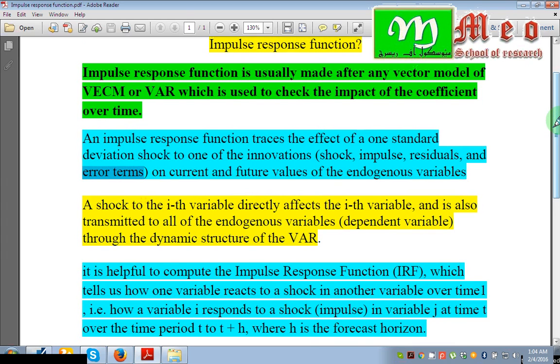in impulse response function we give a positive standard deviation shock to one variable and see the reaction of the other variable due to this shock. Again, we give a positive one standard deviation shock to one variable, and we see the effect of this shock on other variables and on the same variable.